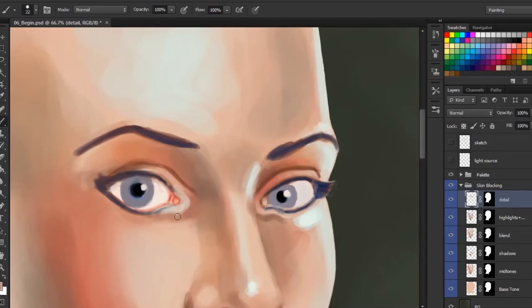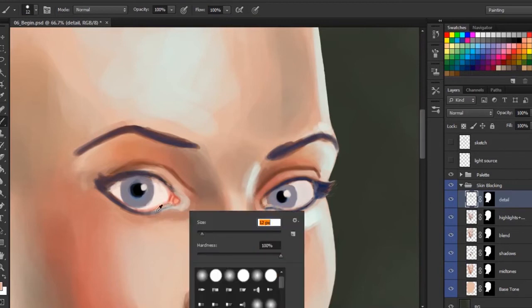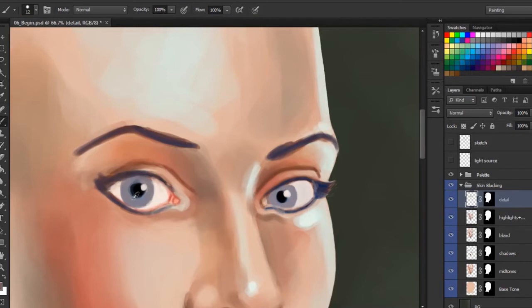So I'm just kind of trying to flesh out this tear duct as best I can here, start giving it a little bit of a shape. Let's go ahead and focus on the eyes some. Right now they're pretty much a flat color.